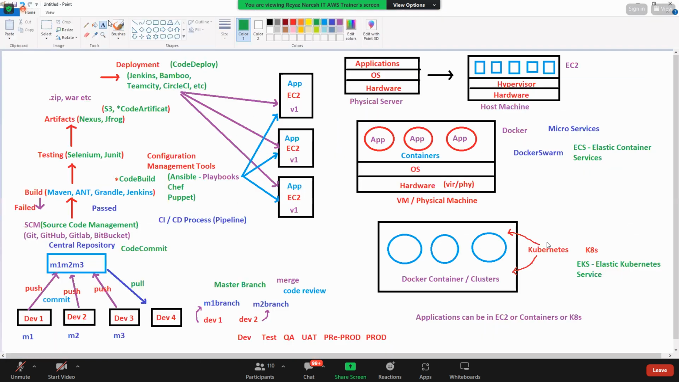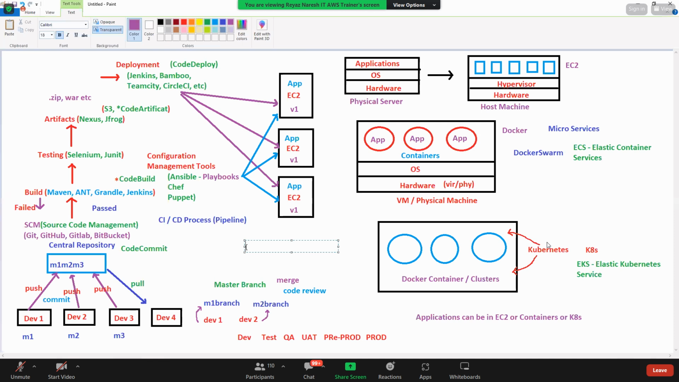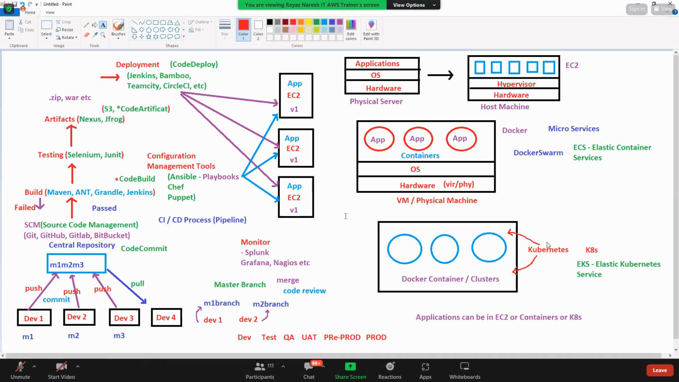Guys, by the way, to monitor all these things, we need to have a monitoring tool, no? In AWS, it is CloudWatch. In third party, there are so many tools available. For monitoring, you have Splunk, Grafana, Kibana, and there are so many. Nagios, OpsView, Vagrant. There are so many. I cannot list all these things here. So for monitoring purposes, you have so many things.